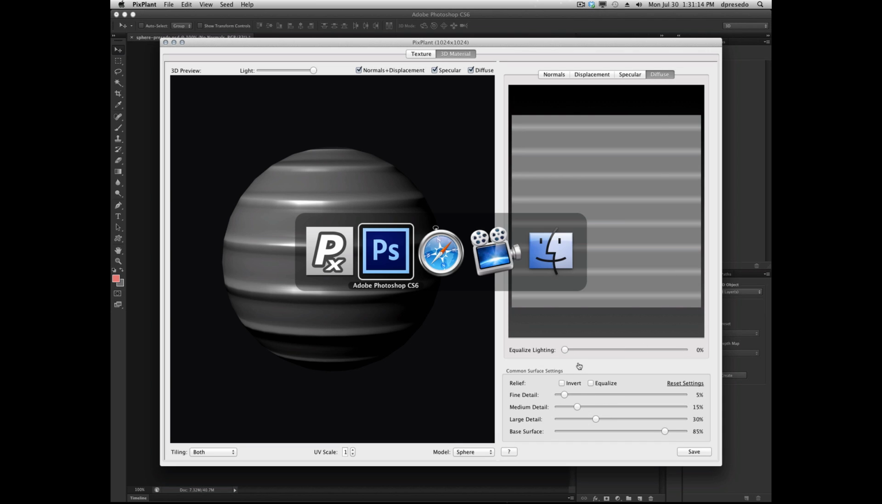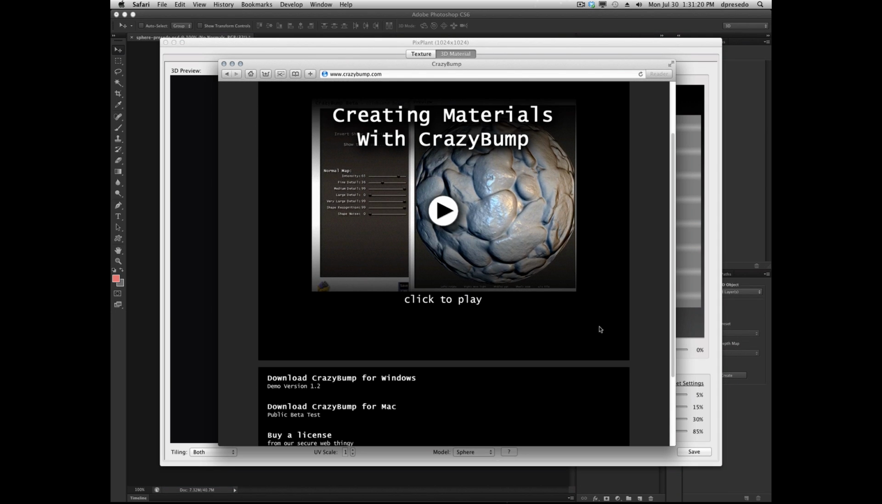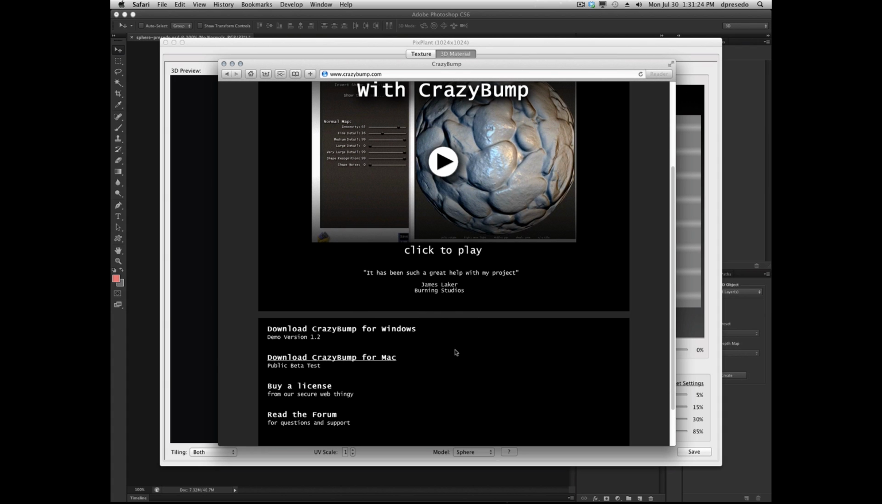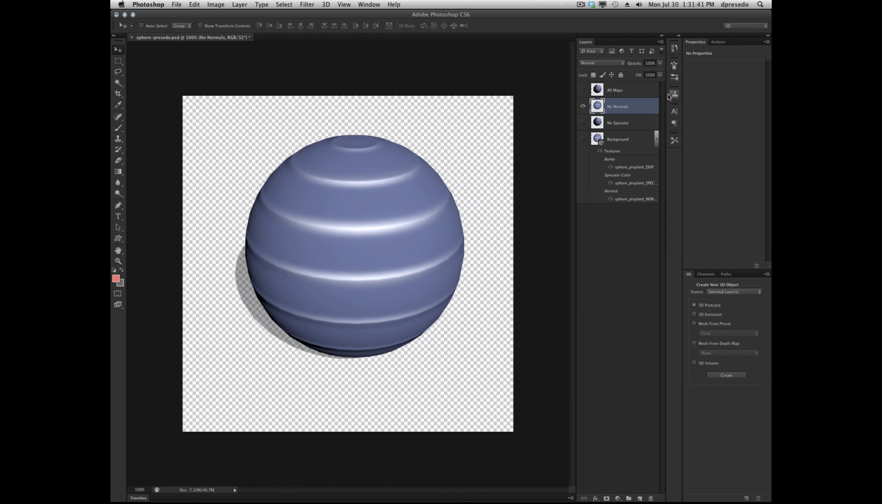The other one, and this costs money, I think it's like $200, is Crazy Bump, and I think this is actually on a free beta right now. It's free on the Mac, public beta test, and it's a really nice tool too, so you can actually experiment with that. It has much of the same controls, and you can import your 3D model in there, and it'll generate all these maps for you and save them out, which is really nice. And then you can either open in Photoshop or import them into Photoshop, as I did in here.